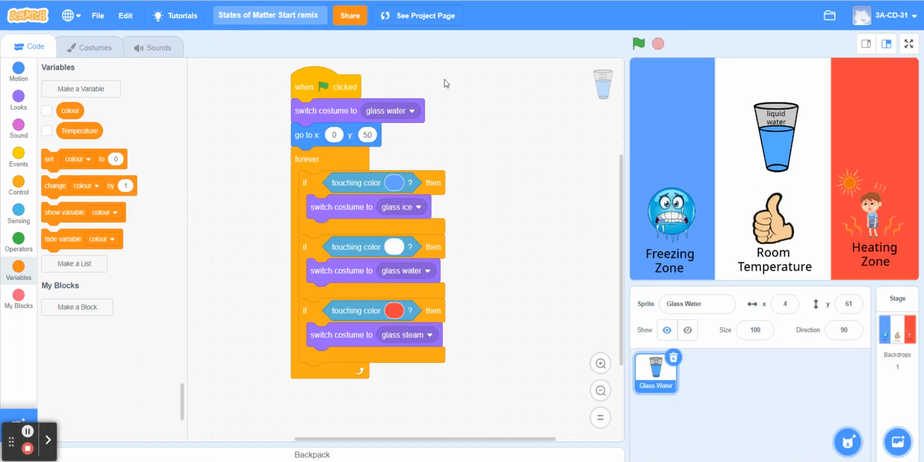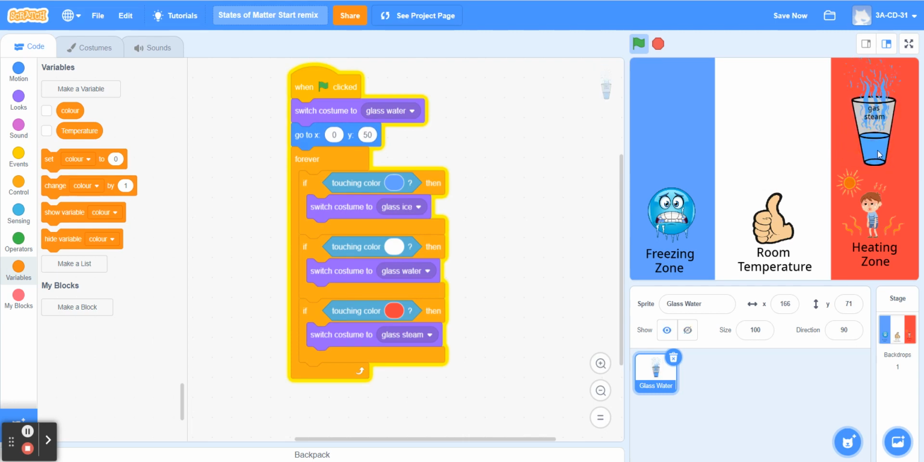So this is the project after you have completed the first video. This project will show, when you click the green flag and move the glass into the different colored spaces, the different states of matter. Now we're going to continue and make it a bit more advanced, because we haven't used variables yet.